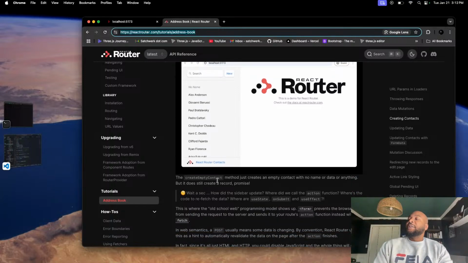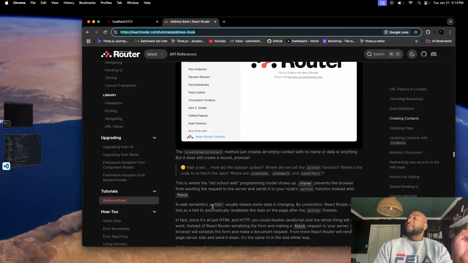The create empty contact method just creates an empty contact with no name or data or anything, but it still does create a record. Oh, wait a second. How did the sidebar update? Where do we call the action function? Where's the code to refresh the data? Where are your state, on submit, use effect? Oh my goodness, what's going on?